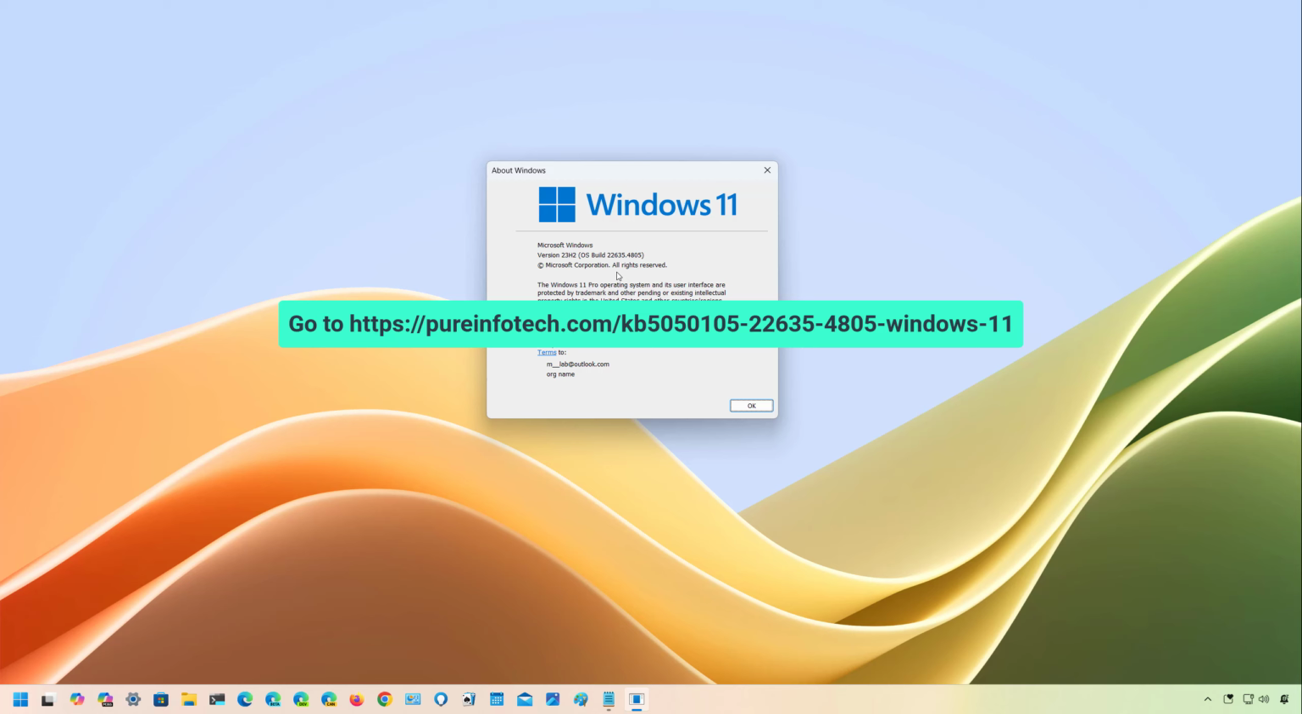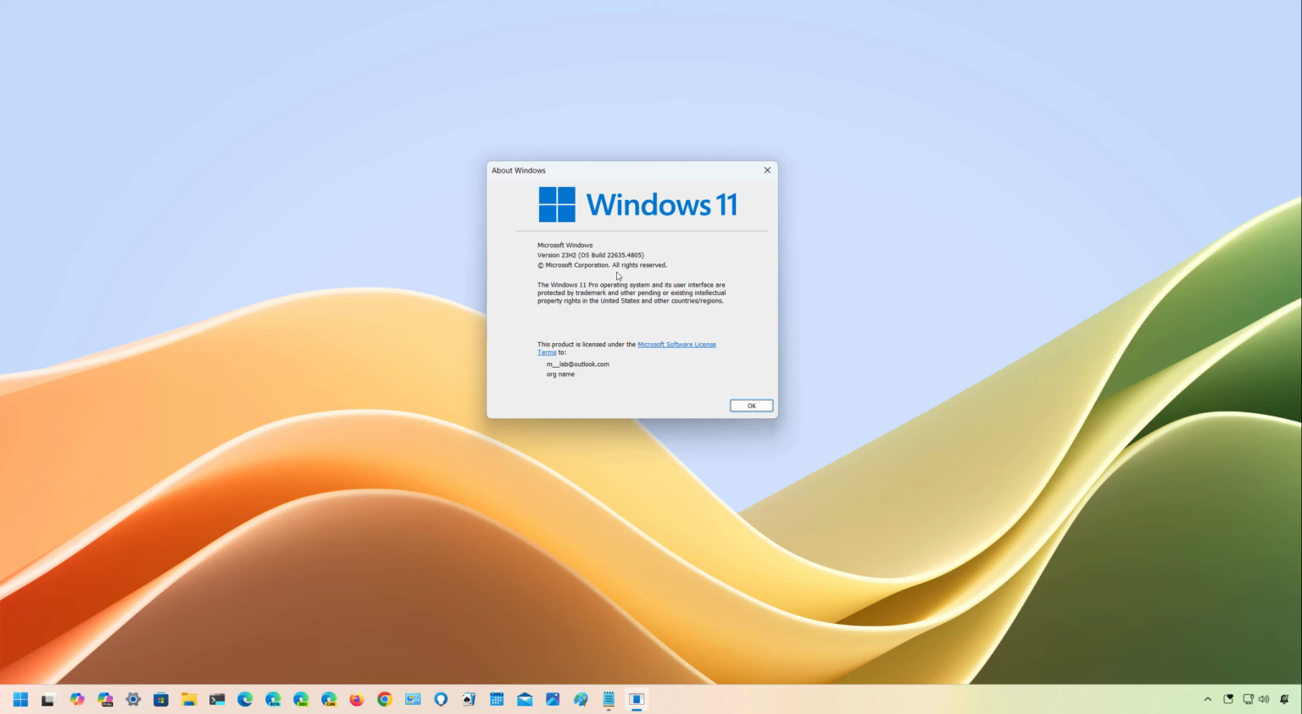In this video, we're going to look at the changes that Microsoft is rolling out on Windows 11 build 22635.4805 or KB5050105 in the beta channel. This preview is part of the Windows 11 version 23H2 development, and it is unclear when these improvements will be available to everyone, including those with computers running version 24H2. Okay, let's dive into the changes in the beta channel.